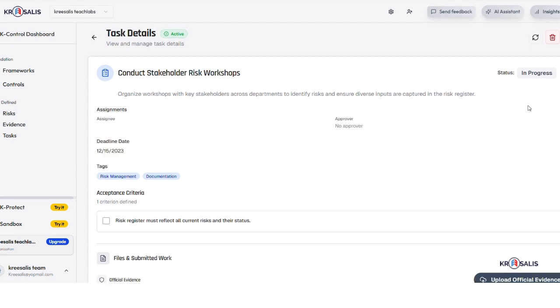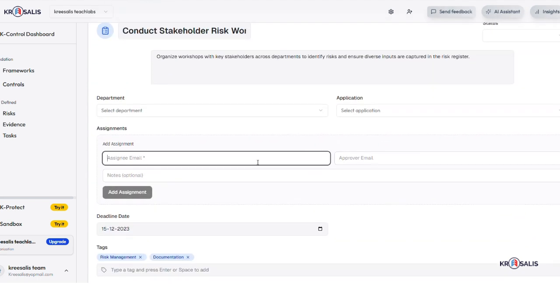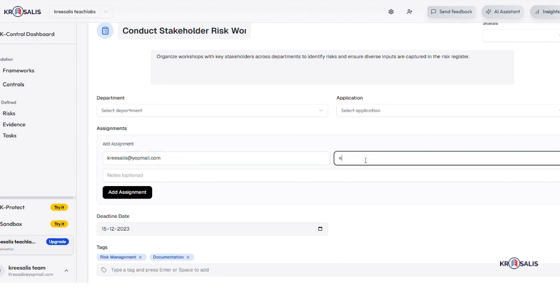Compliance doesn't happen in documents, it happens through people. That's why K-Control includes a built-in task management system, purpose-built specifically for governance, risk, and compliance workflows.